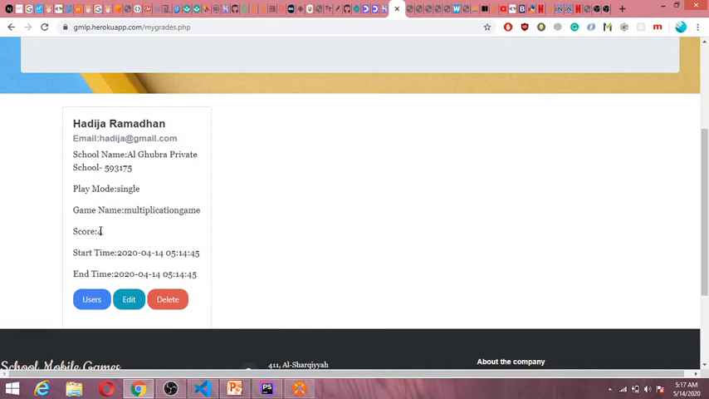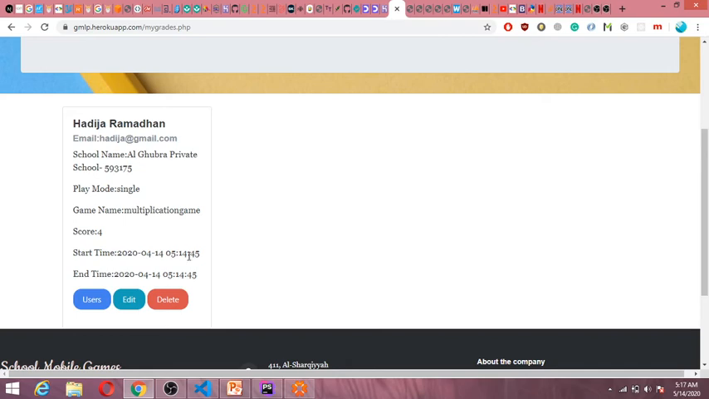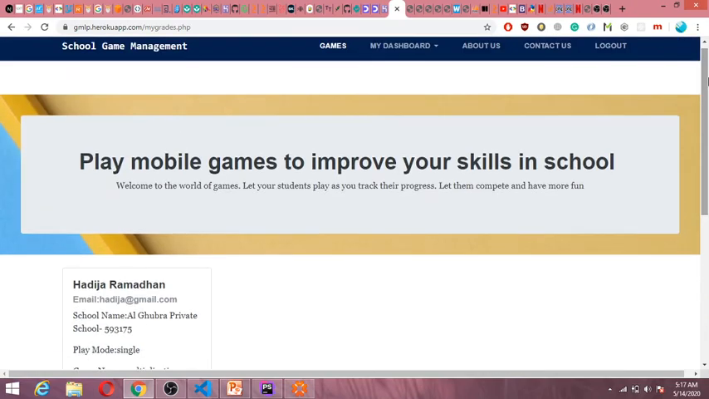Her score was 4. As we saw here, the score was 4, and it ended around 6:10 or 6 what. I remember it was around 5:14. As you can see here, the time is 5:14, on Thursday, May. The whole time is being registered into the database.